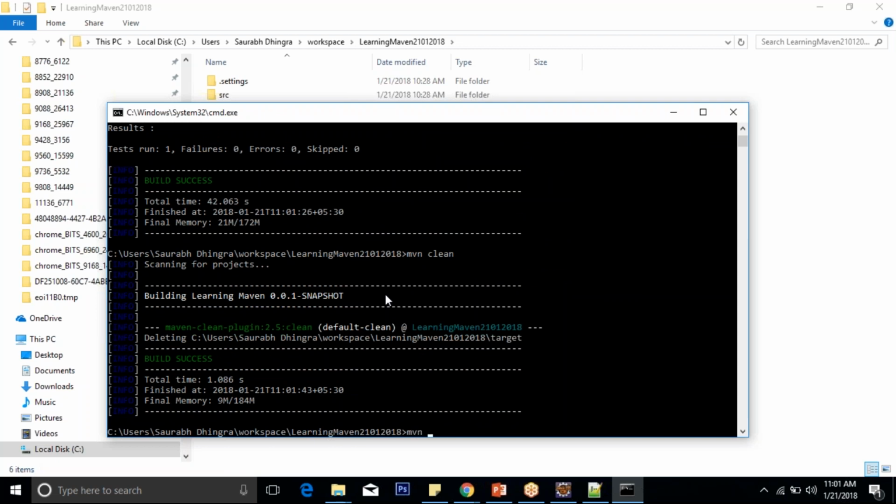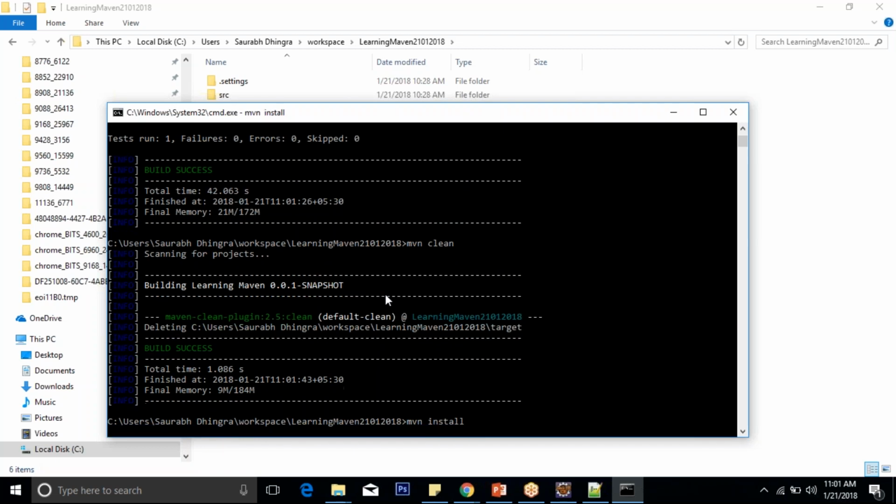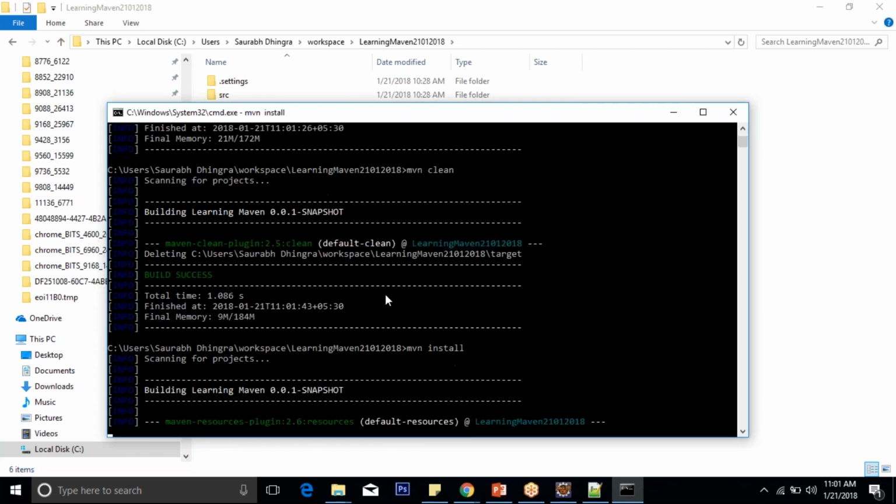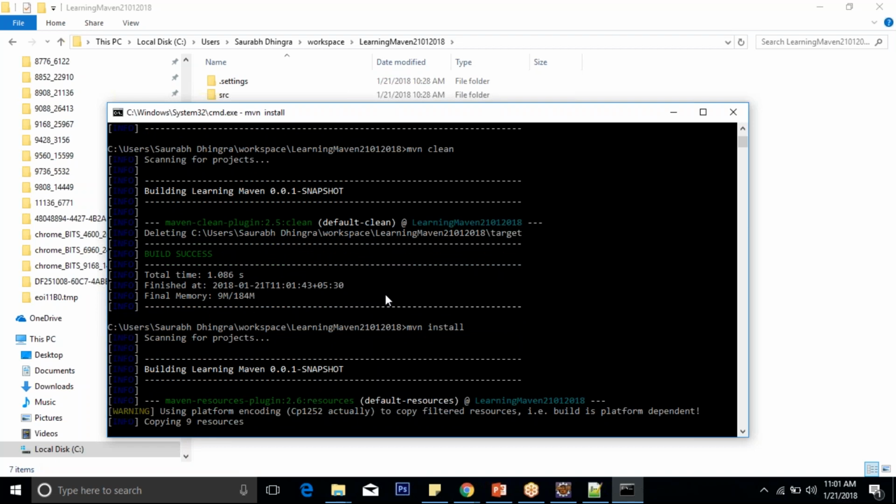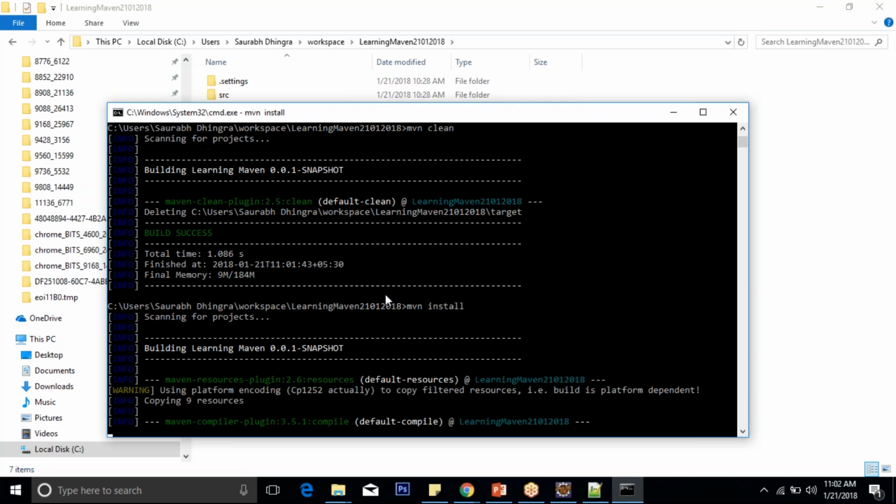Now you can also do Maven install from here. The same steps which we did earlier, it will do. It will create a jar file out of it. The only thing is that now we are running it through the command prompt. So this is all about Maven, and this much is more than enough for your interviews and for using it in your real-time projects.